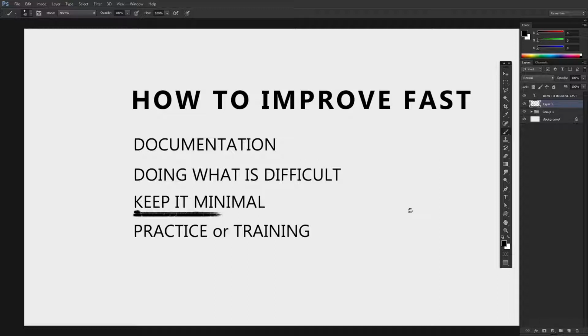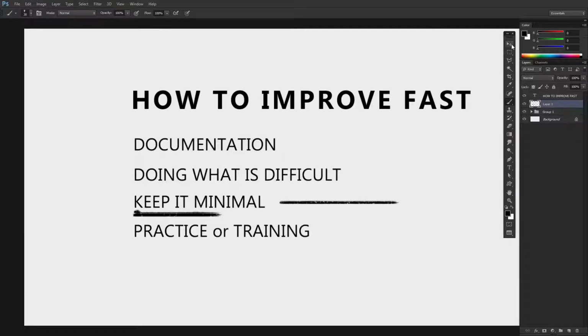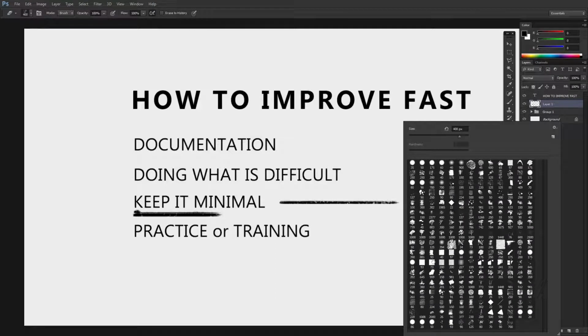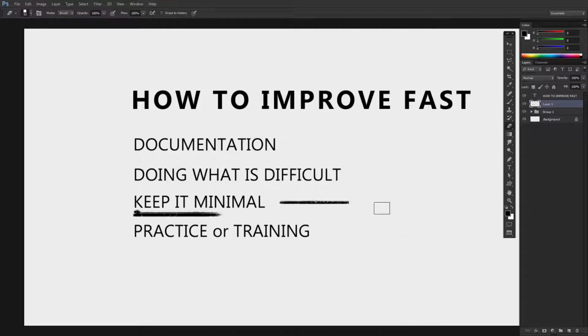Another thing, keeping it minimal, is I usually like to work everything in one layer. Or even if I'm making layers, I would come to a point where I merge all of those layers back in and paint on top of it. I used to keep a lot of layers when I worked as a concept artist, but now I just keep it very simple.